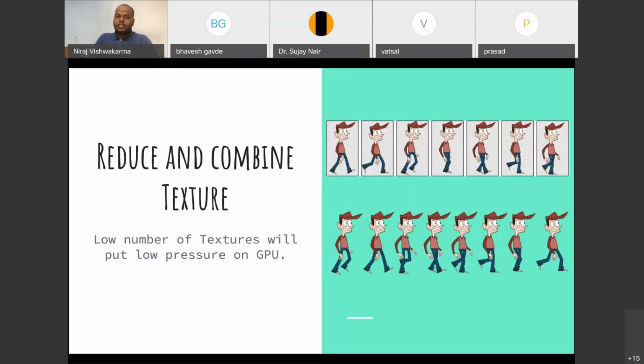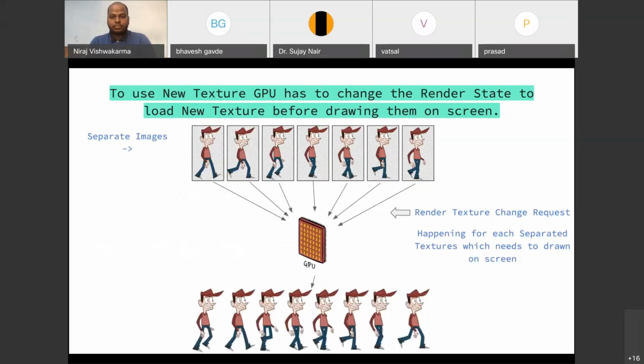The first point is reduce and combine textures. A low number of textures will put low pressure on the GPU, of course. So there should be a limit on the number of textures we use in the application, and we should try to limit that as much as possible for smooth performance of the games.